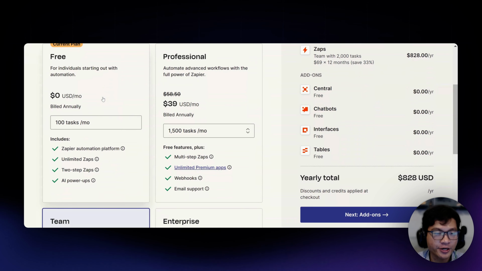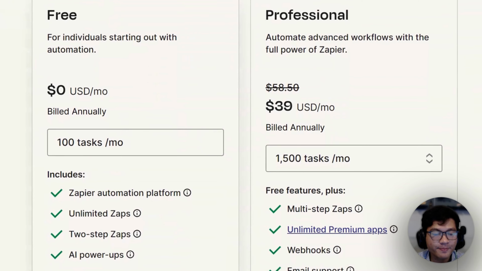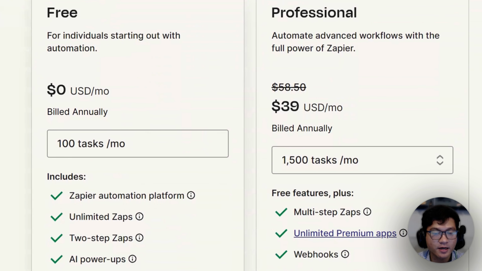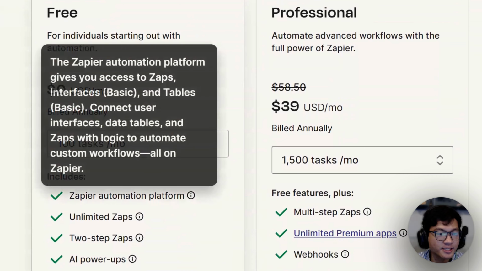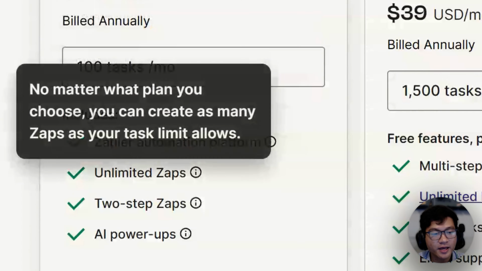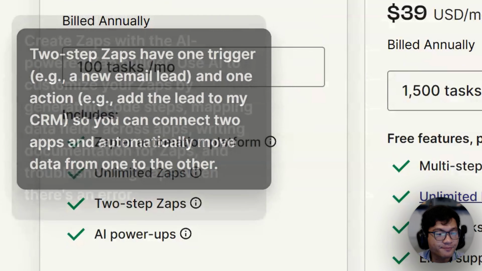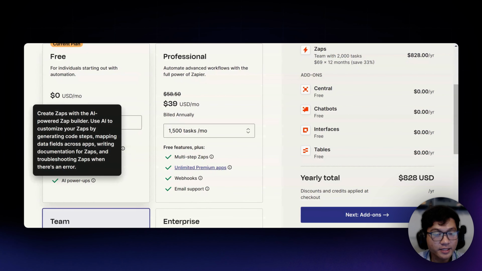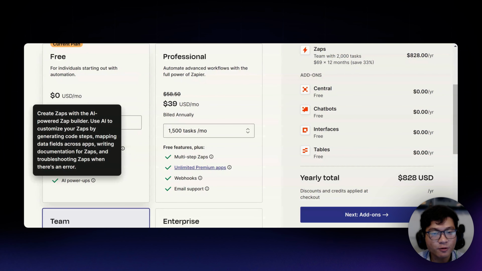Let's talk about the free plan of Zapier. Zapier's free plan is quite limited, offering only 100 tasks per month. However, this includes Zapier's automation platform, unlimited Zaps, two-step Zaps, and AI-powered apps. This means that you can automate very simple workflows like automatically adding new Gmail contacts to a Google Sheet.